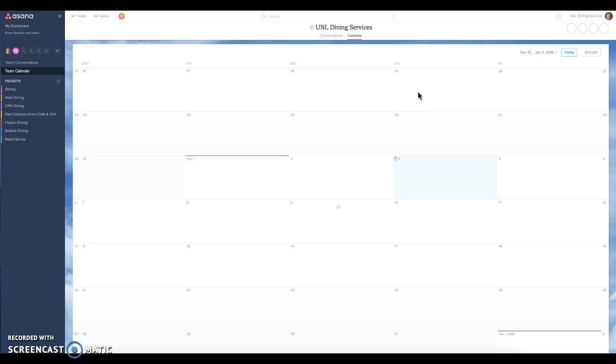Right here, you'll see our team calendar. So this is basically my calendar right now. As you begin to fill in tasks that you assign to me, which we will go over in a second, it'll start populating this with your different tasks.